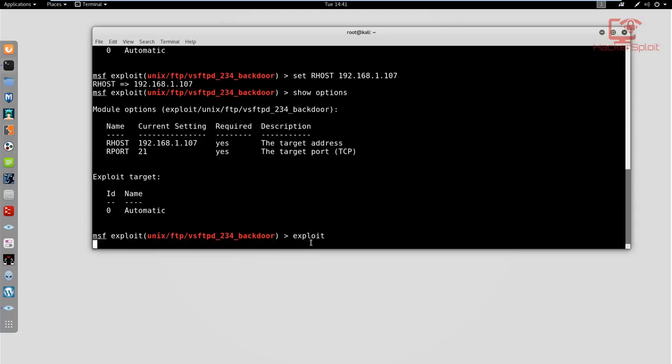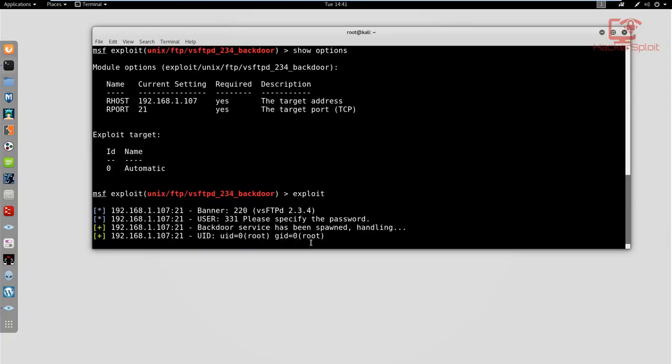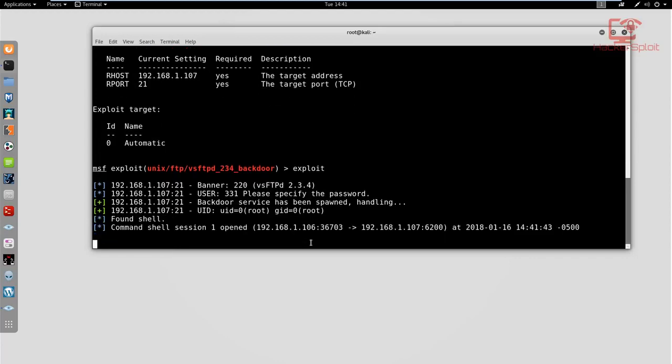We hit enter, and if everything went as planned, and everything should have gone as planned, we should get a backdoor. There we are. Fantastic. It has worked. It has created a reverse shell, a command shell actually. We can see the port that is outgoing and the port that is incoming, and the date at which this was opened.